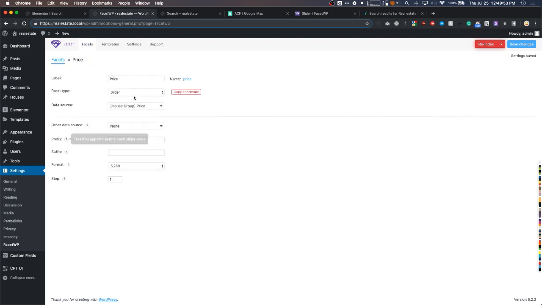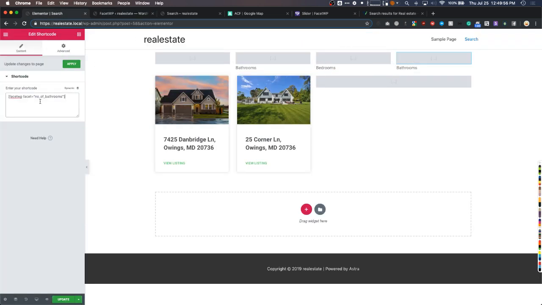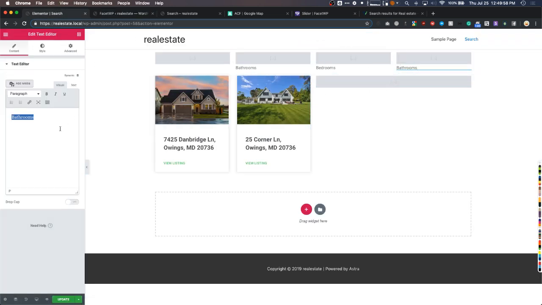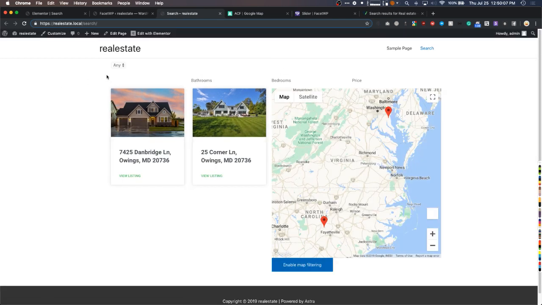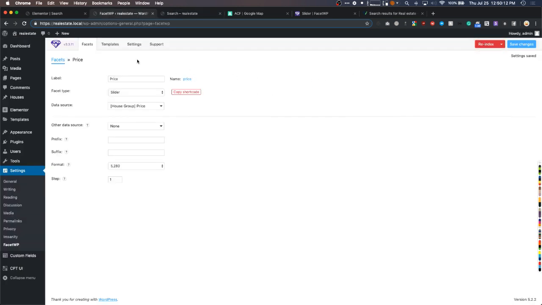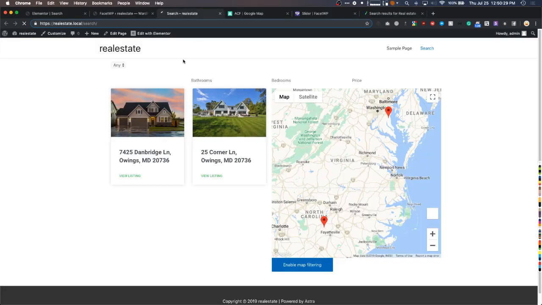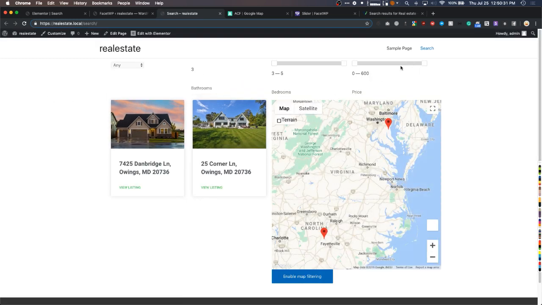And of course, we have our price. So we've got those options up here. Let's refresh and see what we've got. So we've got the any, and then we have all of our sections up here that are going to be showing us right there. Let's go and re-index this just to make sure we're good to go. And then let's refresh. So we have our sliders right here.